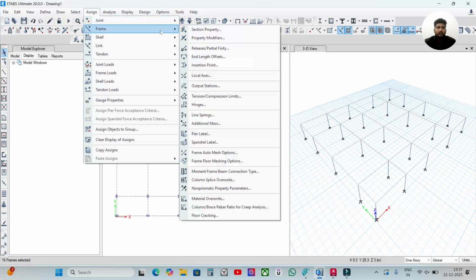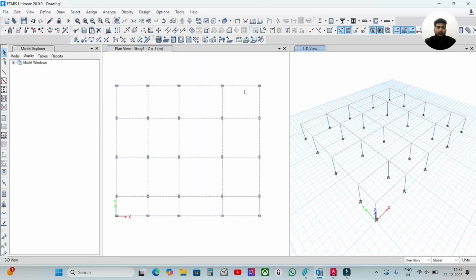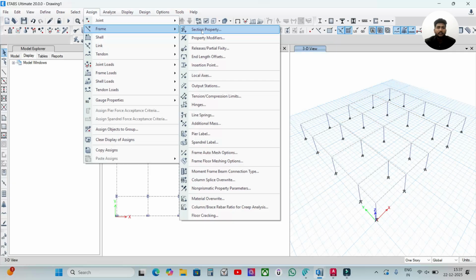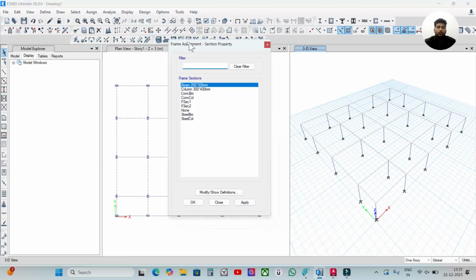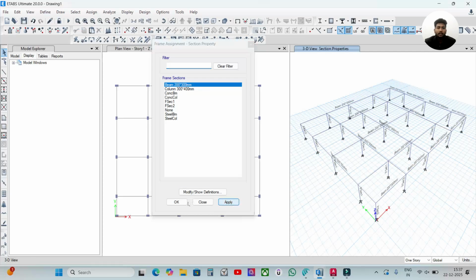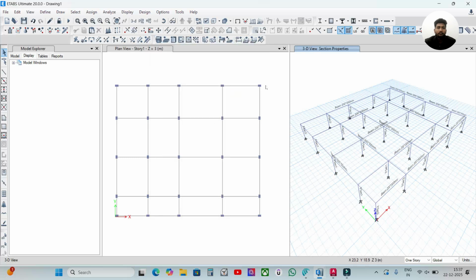After selecting, we go for frame. Now we have to assign it the property of the beam 200 cross 300 mm. How to do it? We go to assign, in assign go for frame. In frame go for the section property. In it a window will open of the frame assignment section property. Here we have to choose the property name as the beam 200 cross 300 mm. Just choose it and click on apply, and just click on OK.